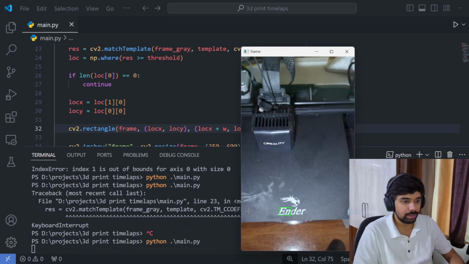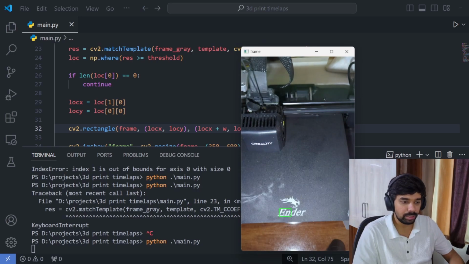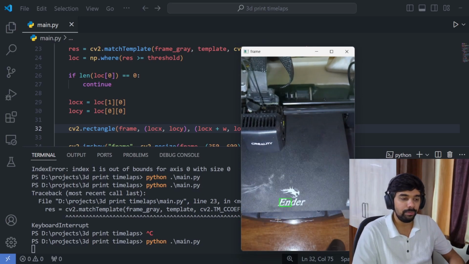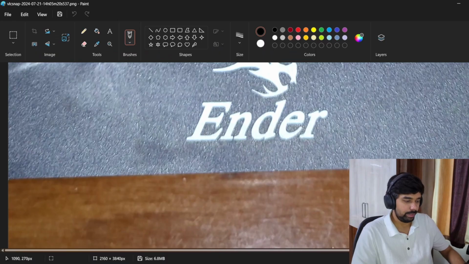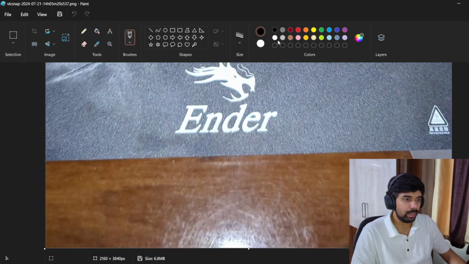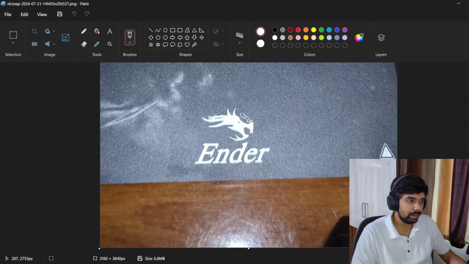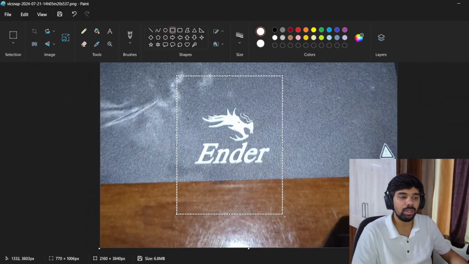So let's try again. Here you can see that there is a bounding box around the ender, so we are tracking the location of the bend. But as you can see, it is quite slow because we are detecting this particular template throughout this entire image, which is not really necessary. We know that the bed location or the ender is only going to move within this area. It's not going to cross beyond this area, and even if it crosses beyond this area, we don't really care. We just want to track it within this area of the image.